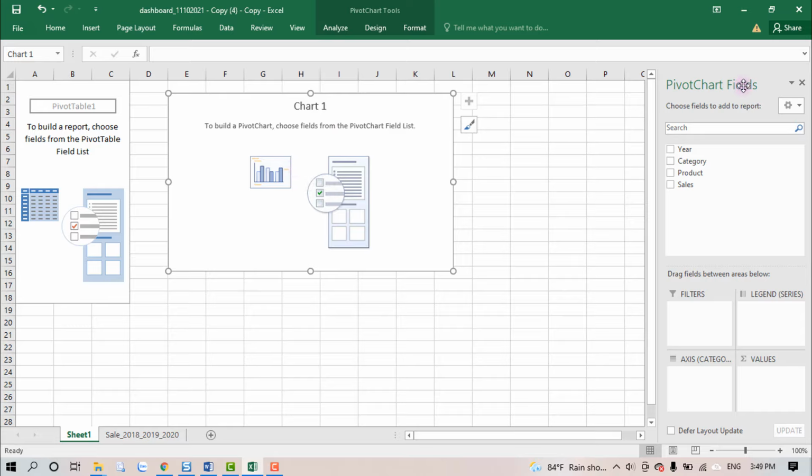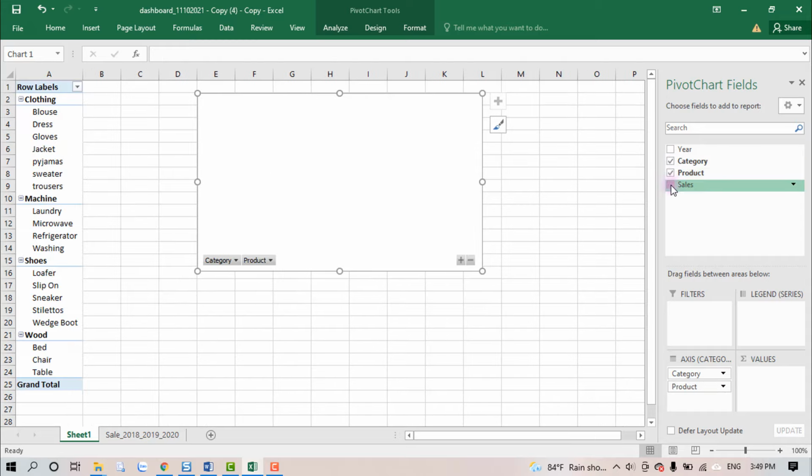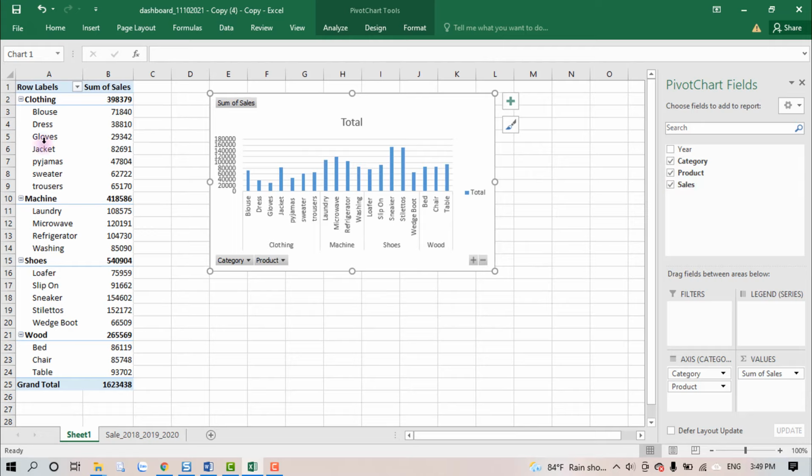To get the information about the sales, you select the elements: year, category, product, and sales. In this case, I select the category, product, and sales, and you can see the data in the PivotTable and PivotChart.